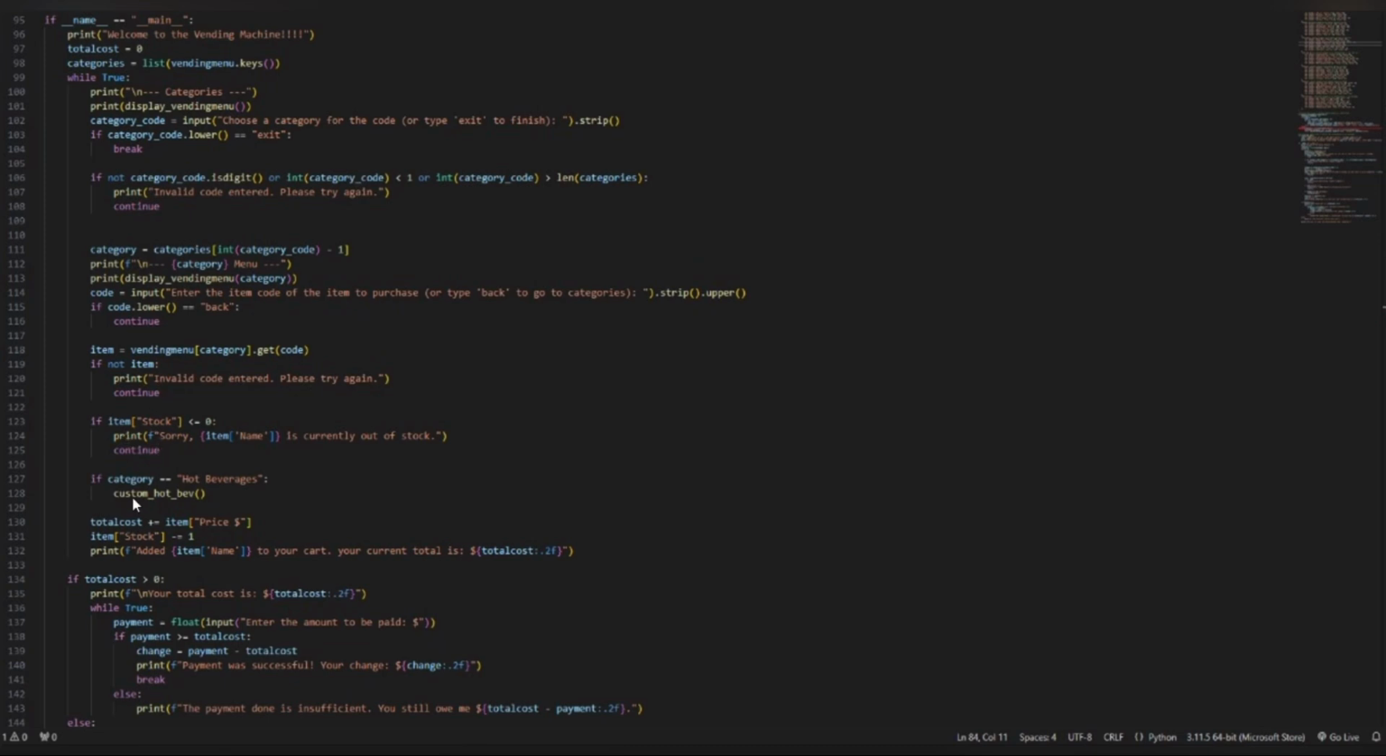Okay, the next thing is hot beverage customization. Now over here, if the category chosen by the user is hot beverage, then it is going to ask the user if they want to customize the hot beverage, if they want to add sugar or not. And if the category is not hot beverage, then the normal payment method will continue.